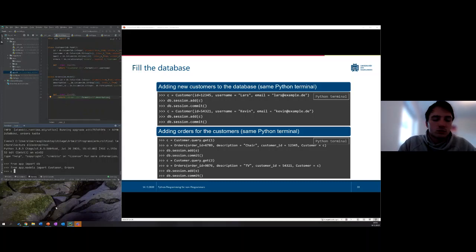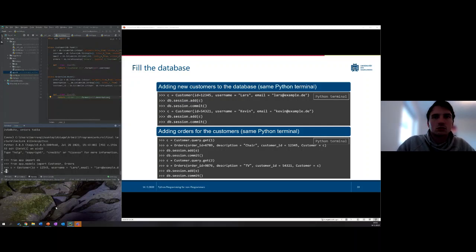Okay, but at first we want to make a customer, and this customer has the ID 12345, a username Lars, and an email. Yeah, email is pretty important. An example mail, dot de. So this is our first customer we want to integrate in our database.